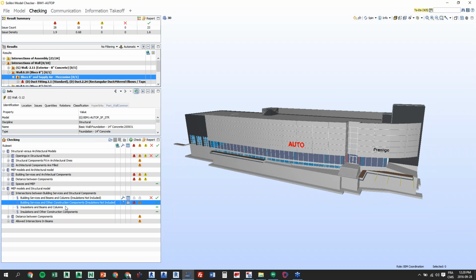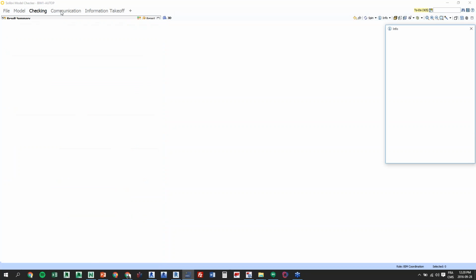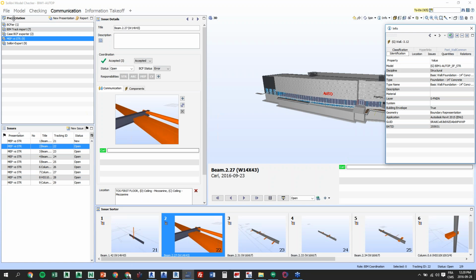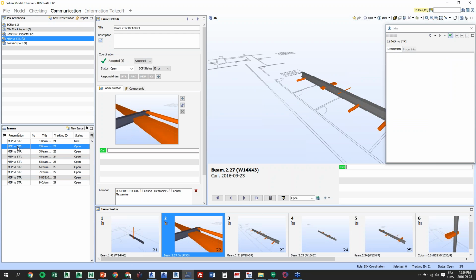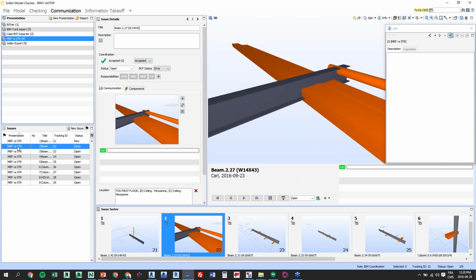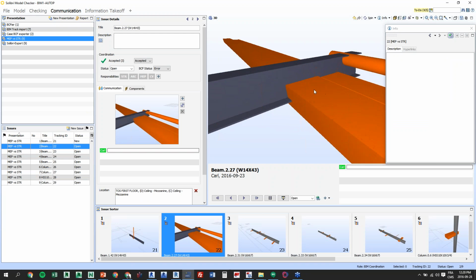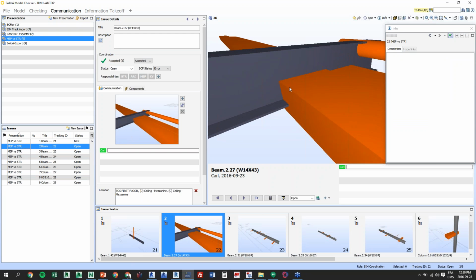Here I created a clash detection report, and then I saved some of those issues as a presentation here. I can click on any of those issues here, and then find some clashes going through steel beams. Once I have all the presentations saved here, I can export that into BCF. The process is pretty simple.